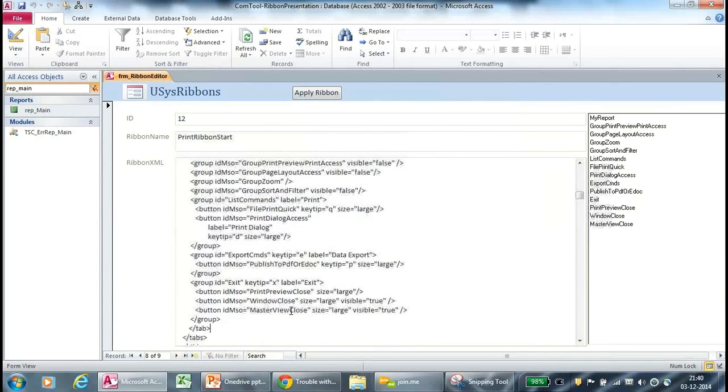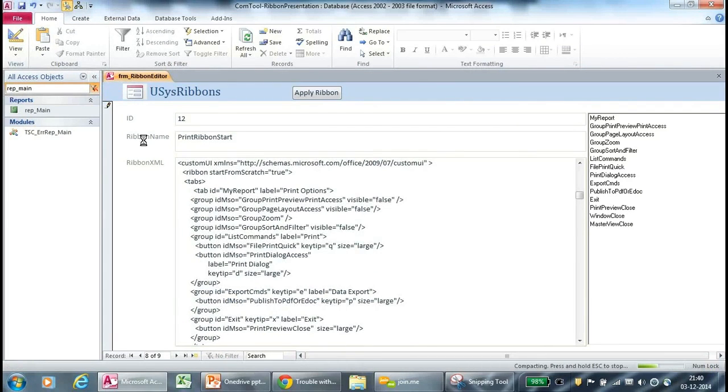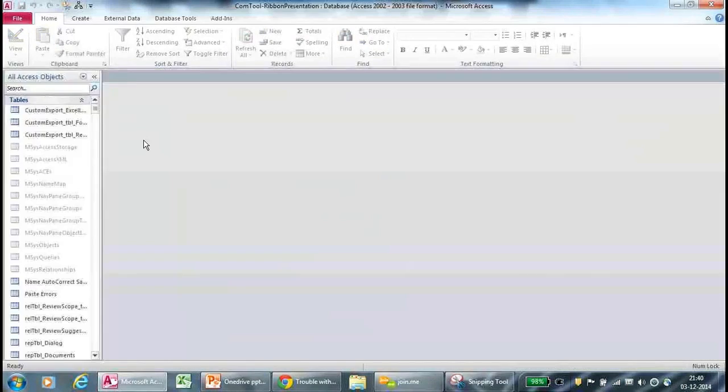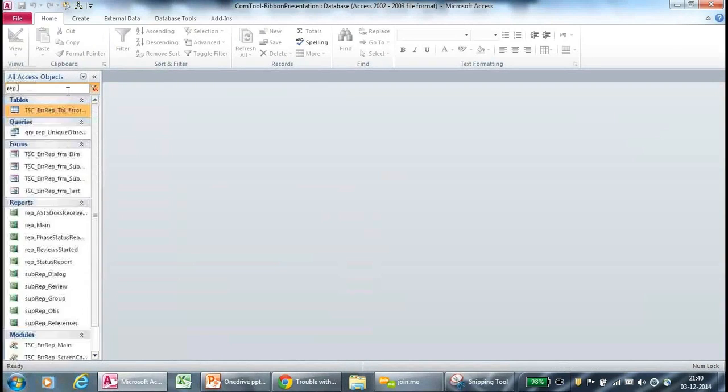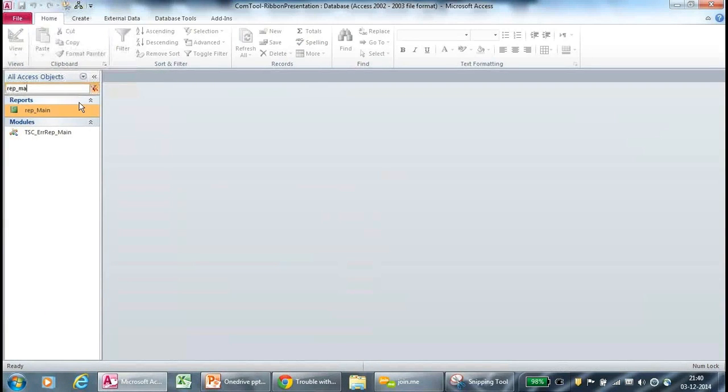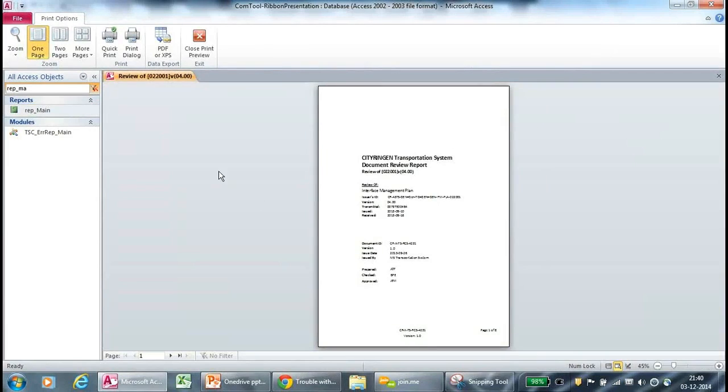Just going to remove these buttons. Actually delete them completely from the ribbon. Reboot my application, and take another look at the report. So now I have a ribbon for a report, and I can use this in all my reports.